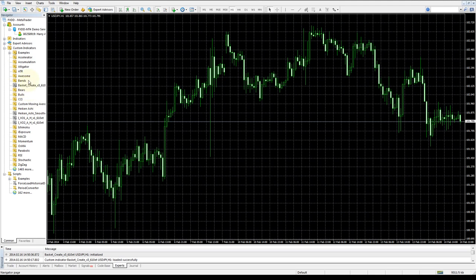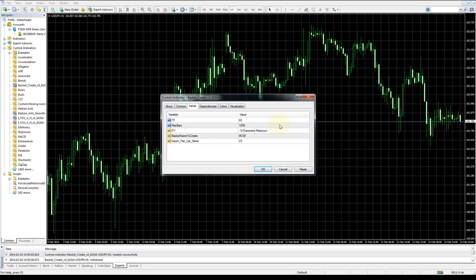And I'm going to create one more just to be a little different here. And let's make this a 15-minute one. This one is going to be the JPY 7 basket. And the name of the list text file we get this from is the JPY7. This is a 7-pair yen basket.